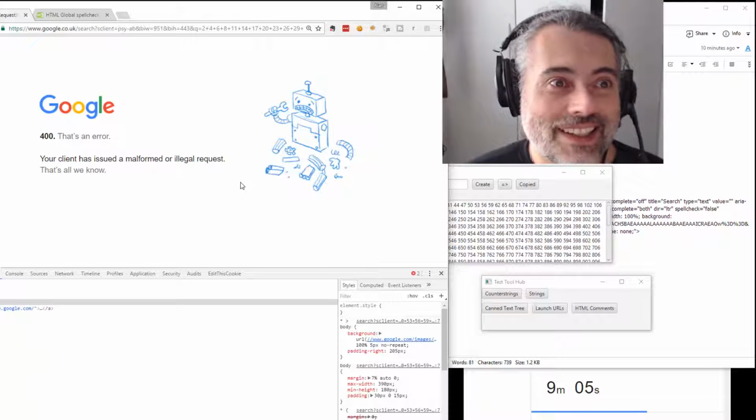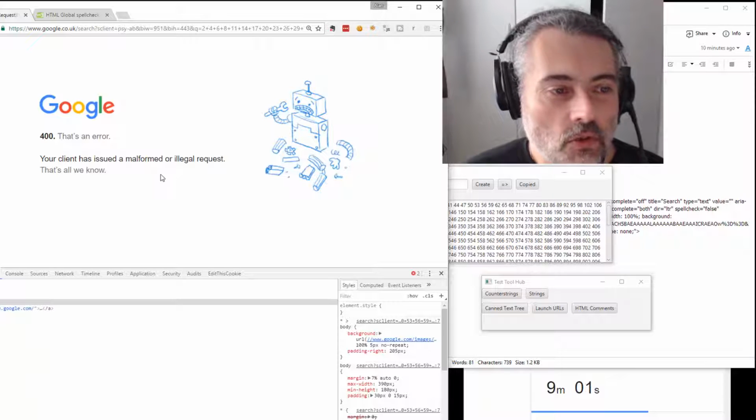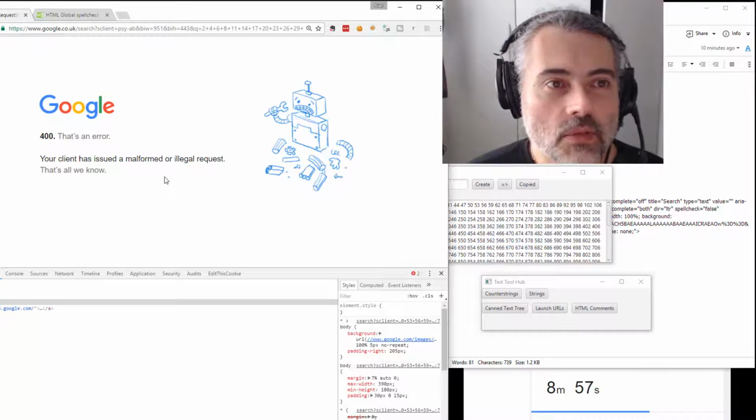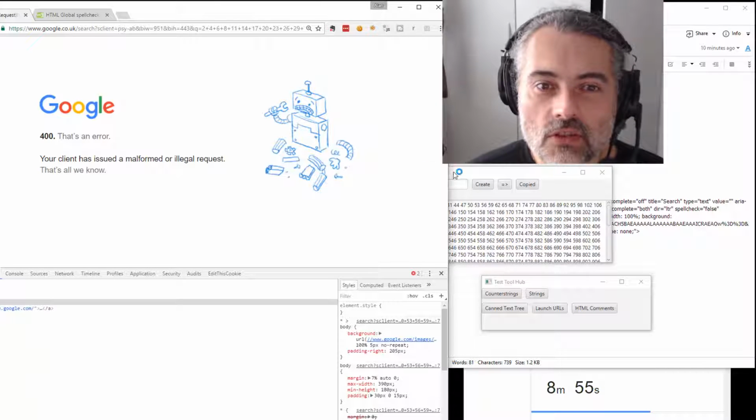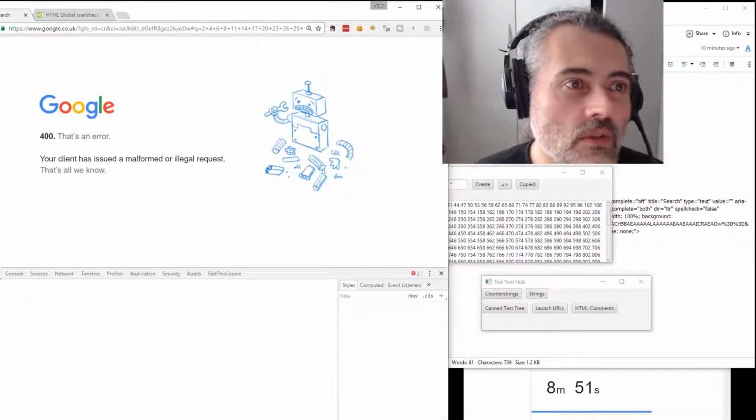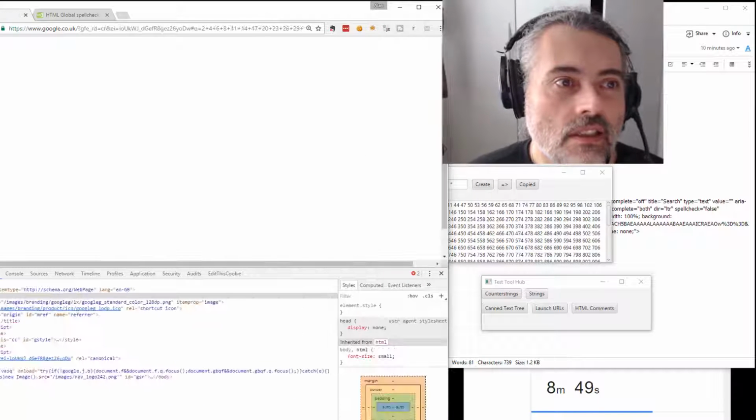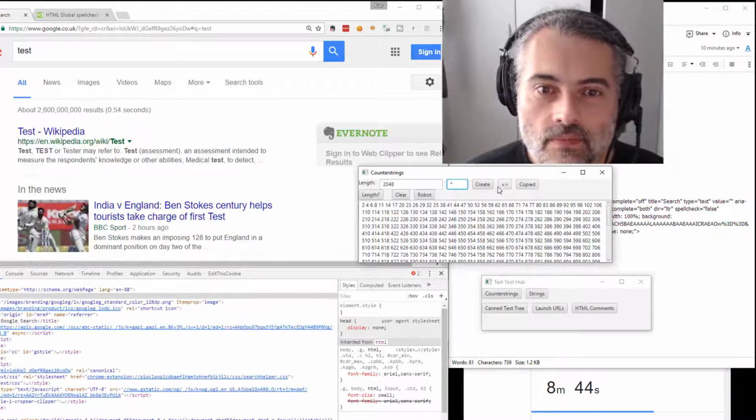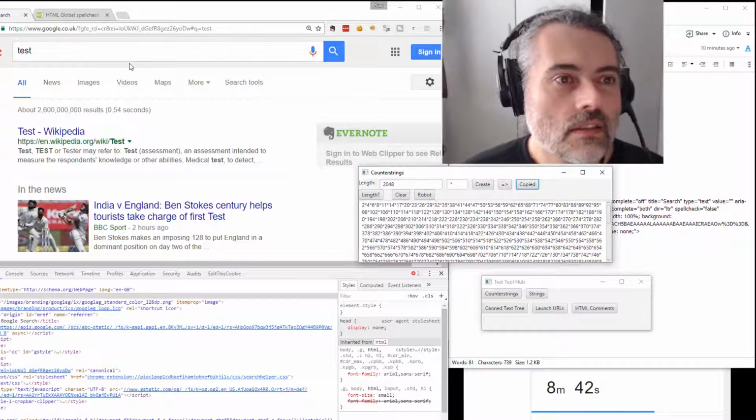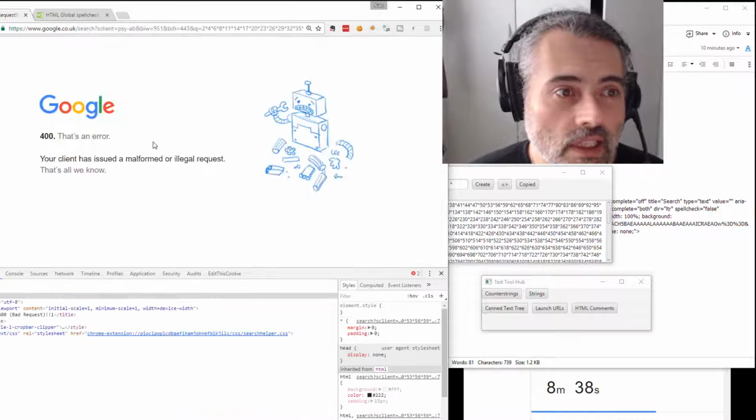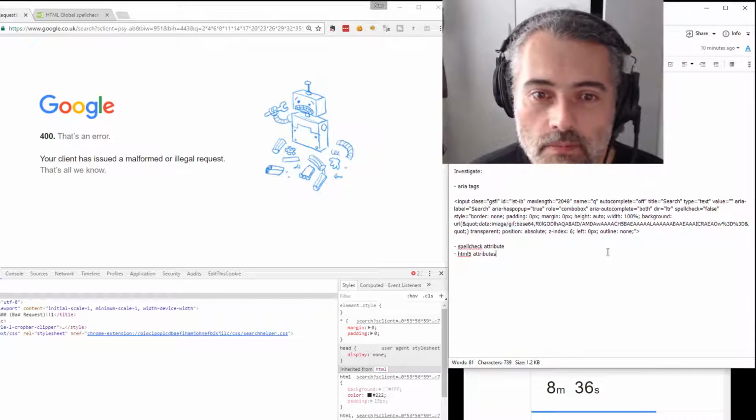So I wasn't expecting that. Okay, so that's an illegal or malformed request. So maybe the HTML is too big at that point. Okay, well, let me try it with just a full string, just in case it was the thing with spaces. Yes, so go back to the proper thing. Let's try that again. Cool. So we found a problem.